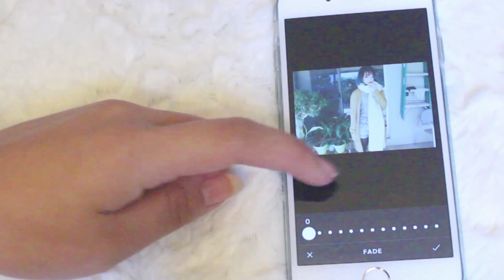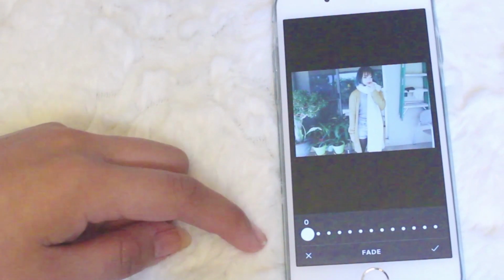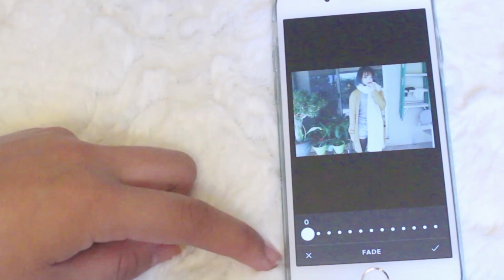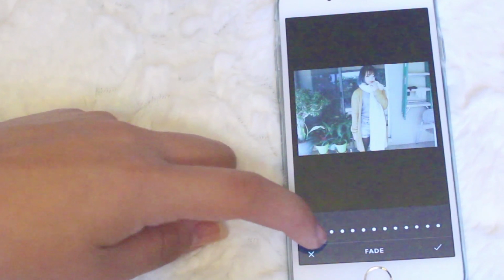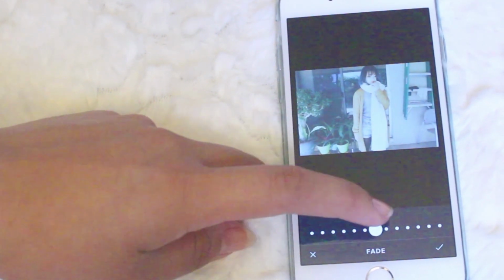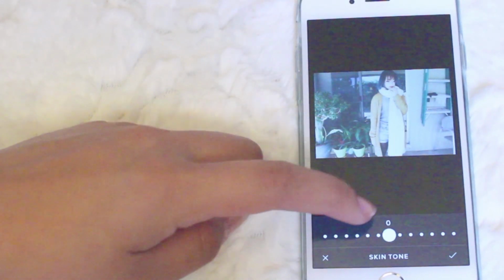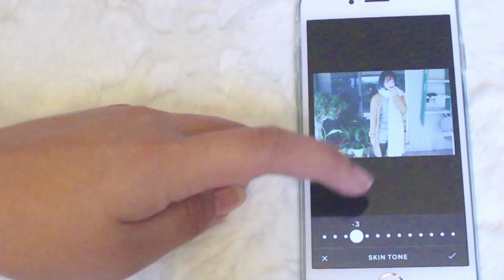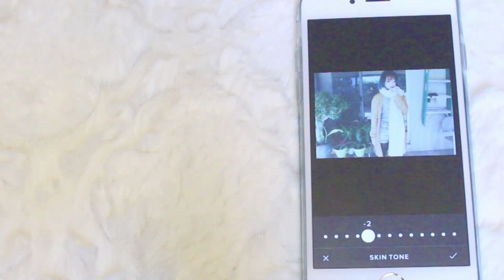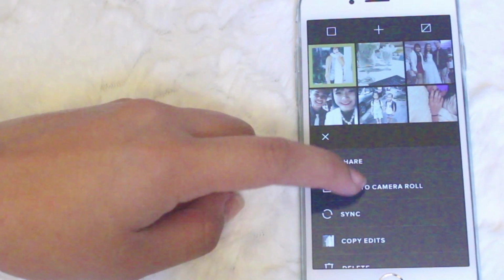Then this option, which is the fade, and I do this a lot, so that's why I don't use the T1 or T2 series, because I could just do this in fade. I just fade it out like this, and sometimes I fade it more, sometimes I don't. I'm just going to leave this at 5. Then the skin tone option, and I make the skin tone a little bit warmer. I don't want my skin tone to look too grayish colored. And then I go ahead and save the photo.